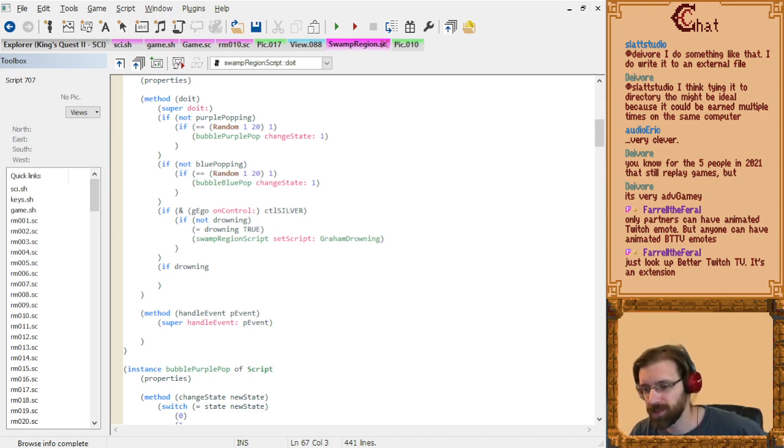Oh yeah, I think I had a message from Twitch a while back that said, "We're rolling out animated emotes, and we'll let you know when you get yours," or something like that. I need to make an animated Graham playing the fiddle. Only partners can have animated Twitch emotes. Oh, okay, but anyone can have animated BTTV emotes. Just look up Better Twitch TV. It's an extension. Oh, okay, I'll do that.